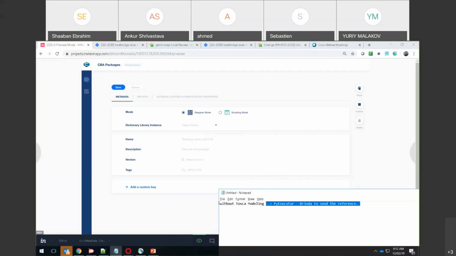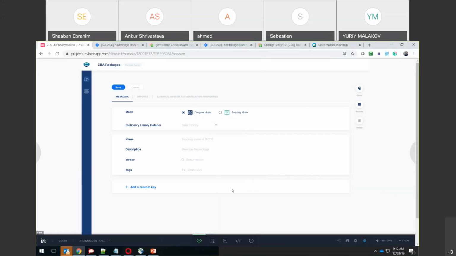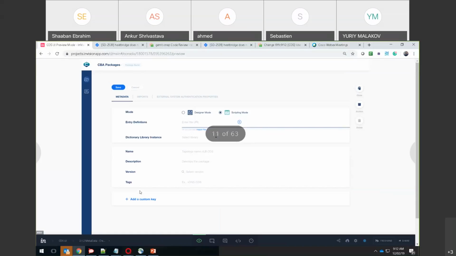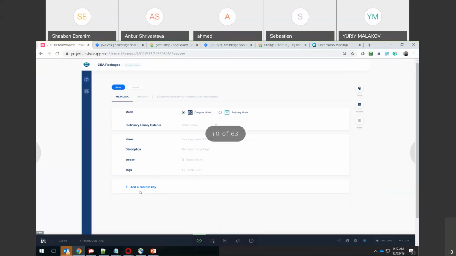Let Brenda send it to us, and then we'll take a look at it, Ahmed. Okay, sure. I think it's like a third option, so we can look at it later. The other thing here is that we can add custom keys, not a problem. Right now, Brenda, one thing we did is the dictionary library instance we added here. Exactly. I'm a little bit okay with that, because there are so many use cases without a dictionary also.